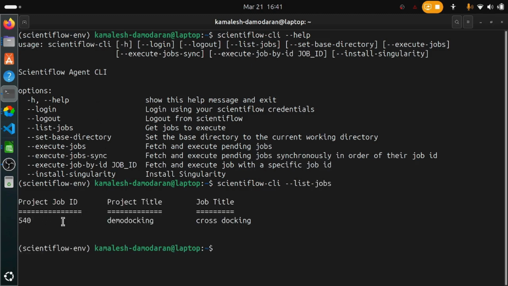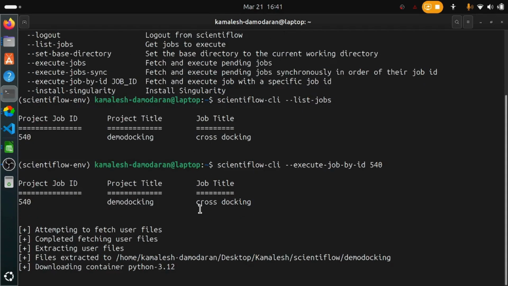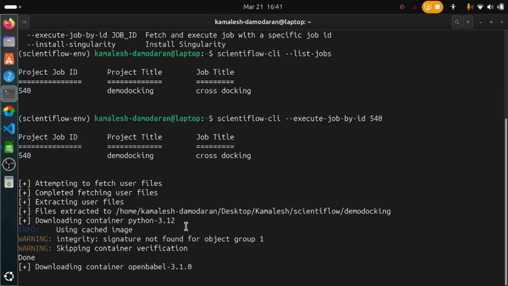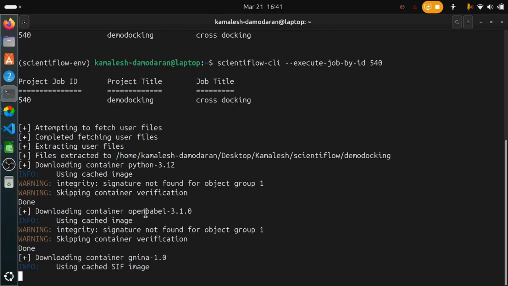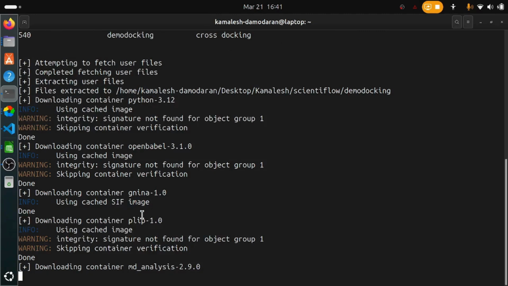This lists the pending job that we have recently submitted, that is job ID 540, cross docking, that we submitted now. To execute this particular job by ID, just type this command: ScientiFlow CLI flag execute job by ID 540. If you trigger this, it will start pulling all the relevant files and also the containers that are required to run this workflow. Since the containers have already been downloaded, it is just using the cached images of these containers. But if it's downloading for the first time, make sure that your internet is stable to download these containers.